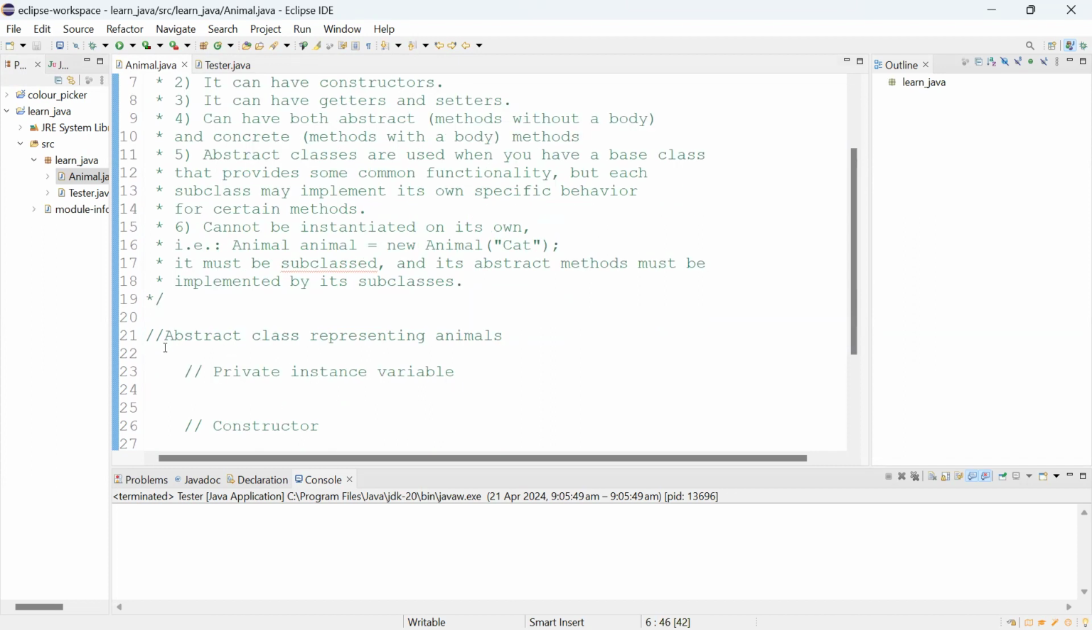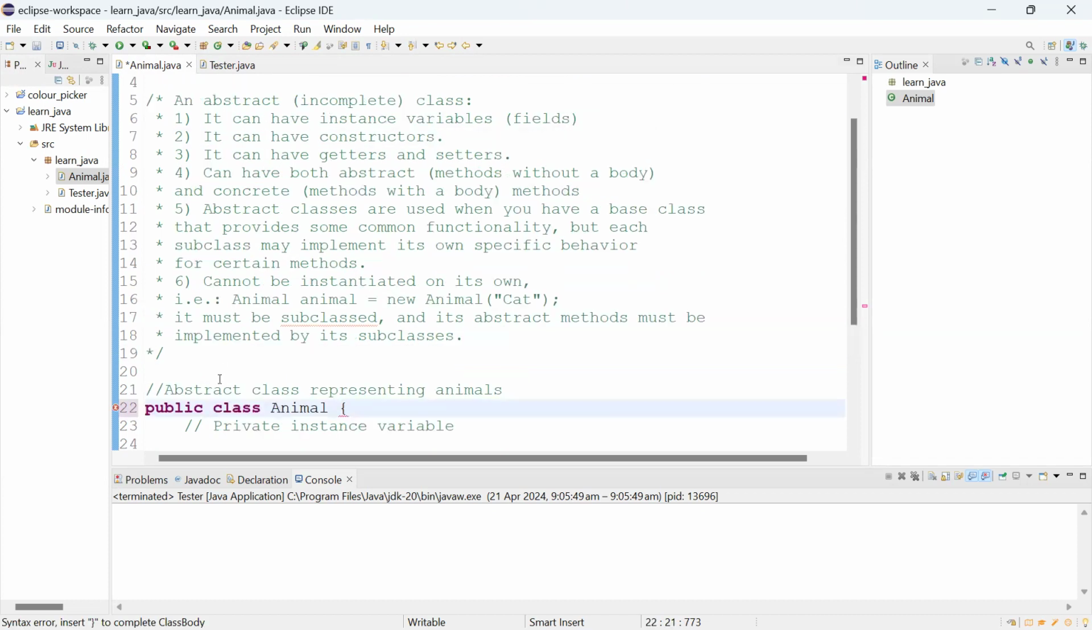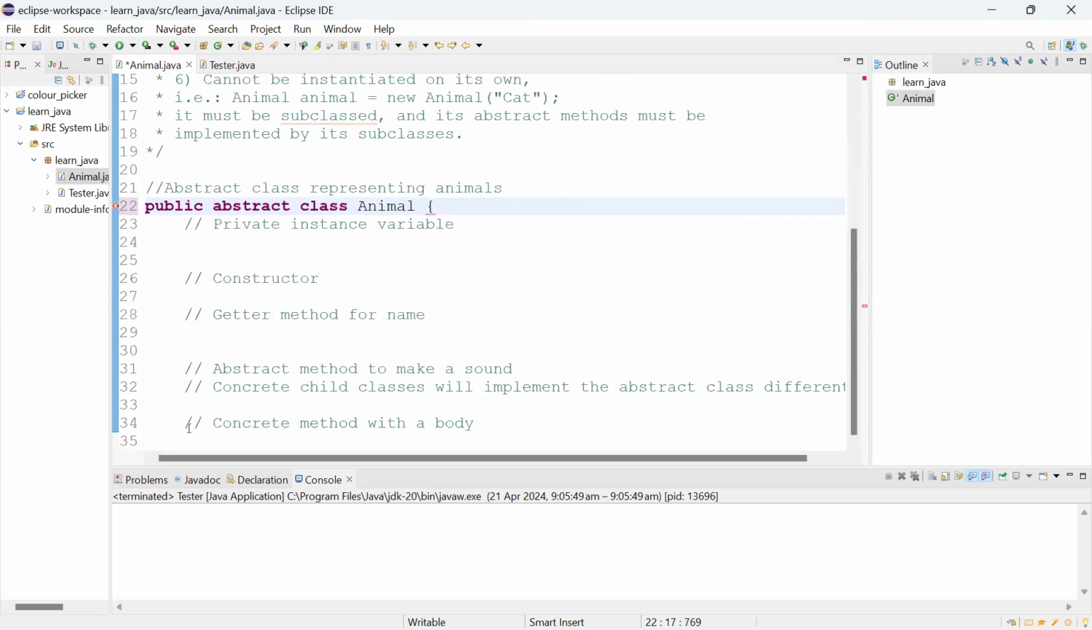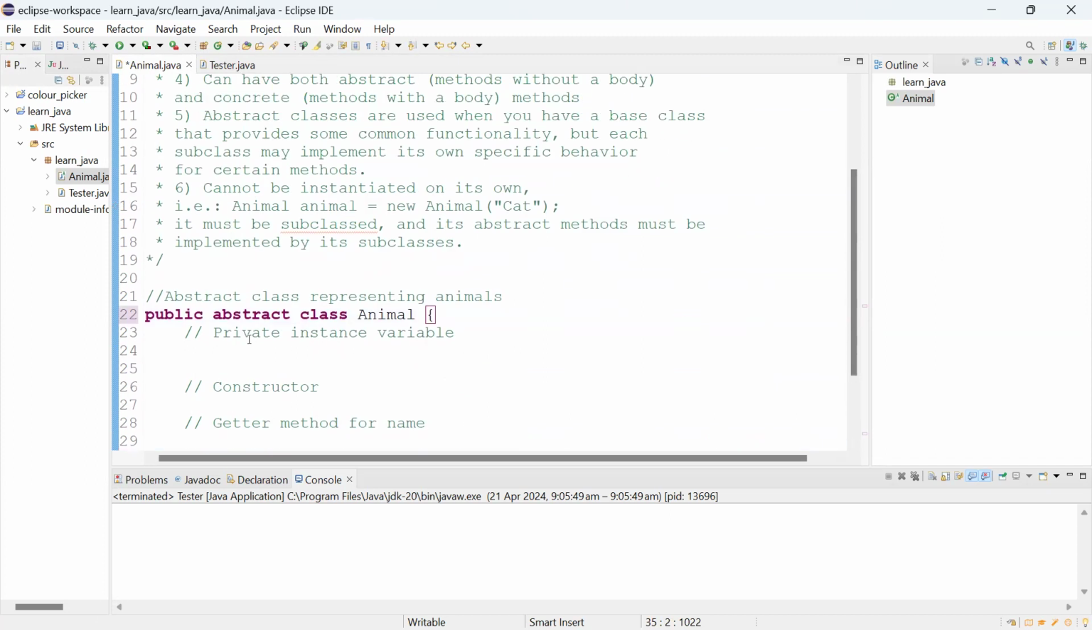But first, let's create the abstract class. So here we have a comment saying abstract class representing animals. So I'd like this abstract class to be about animals. Declaring an abstract class is pretty similar to what you do in normal cases, where you create the class. This is how we previously created concrete classes, complete classes. If you'd like this class to be abstract, the first thing to do is to add the keyword abstract. Here we let Java know that this class is going to be abstract.